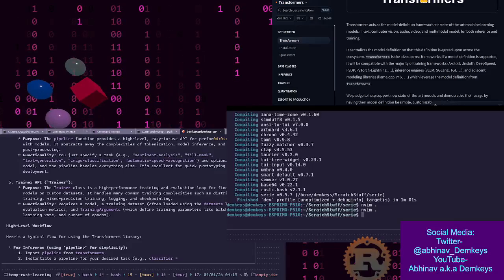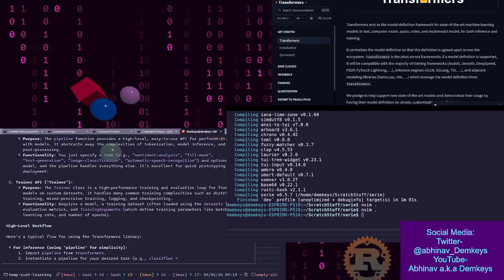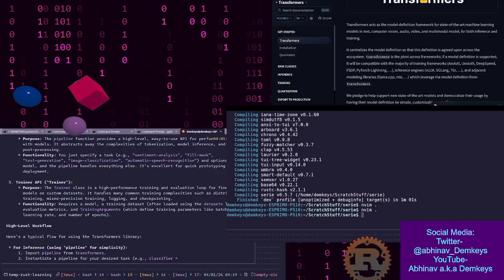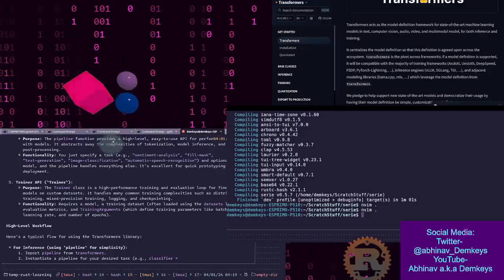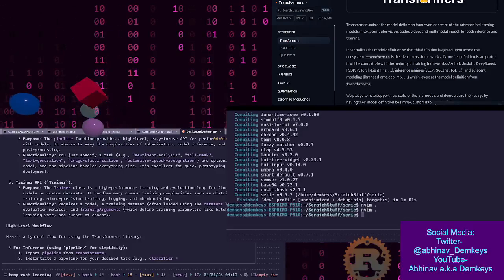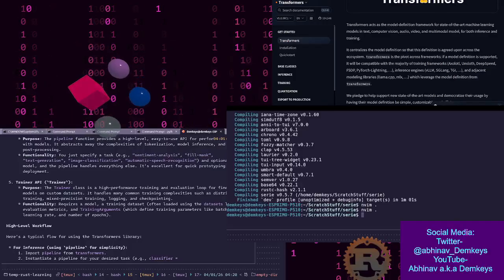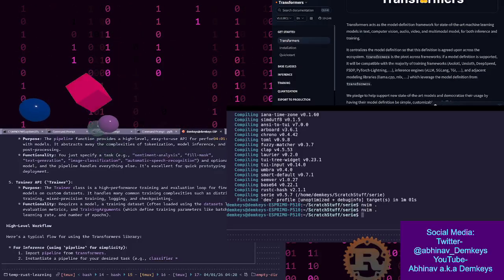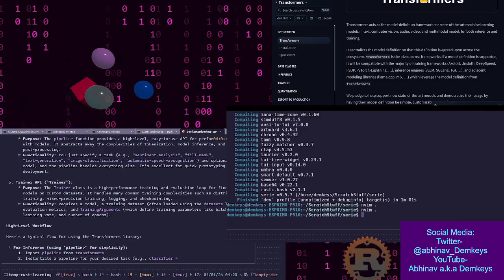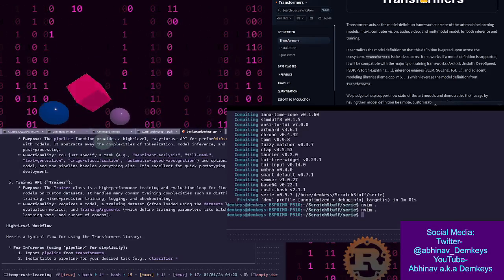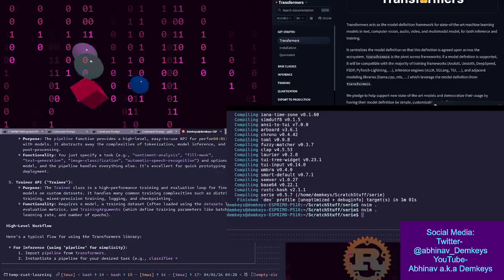Okay, functionality. Right, the trainer class is a high performance training and evaluation loop for fine-tuning models on custom datasets. It handles many complexities such as distributed training, mixed precision training, logging, and checkpointing. I have no idea what any of those are. I guess I'll get to that once I move forward with my deep learning studies.